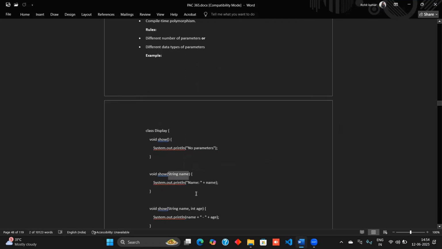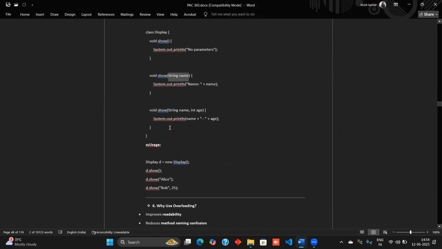Now void show with two different parameters, String name and int age. With System.out.println we will print both the name and age because we are passing two parameters, and it will not return any value because it has void as the return type. For our usage, we have to call these methods with the help of an object, which we create with the class name Display.